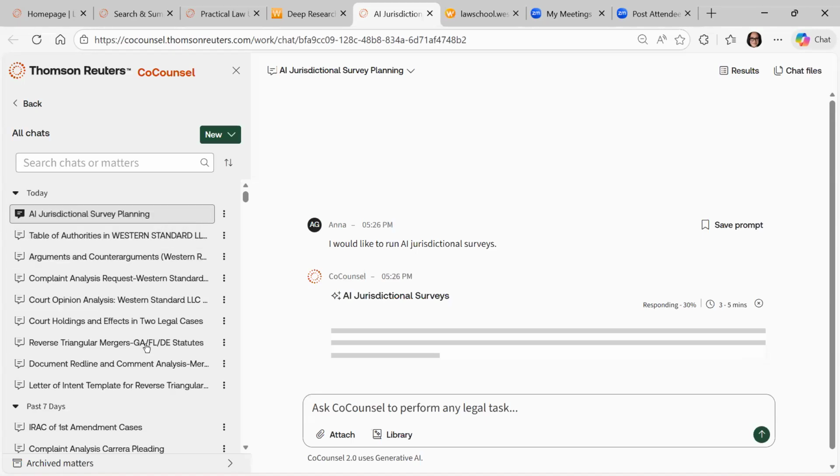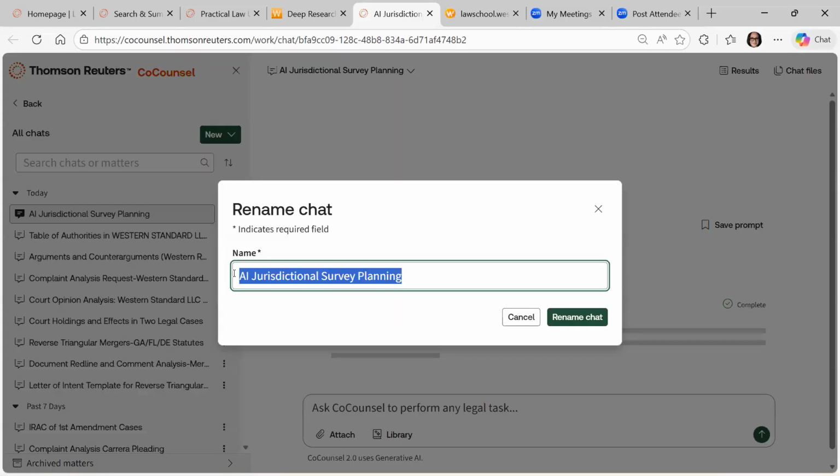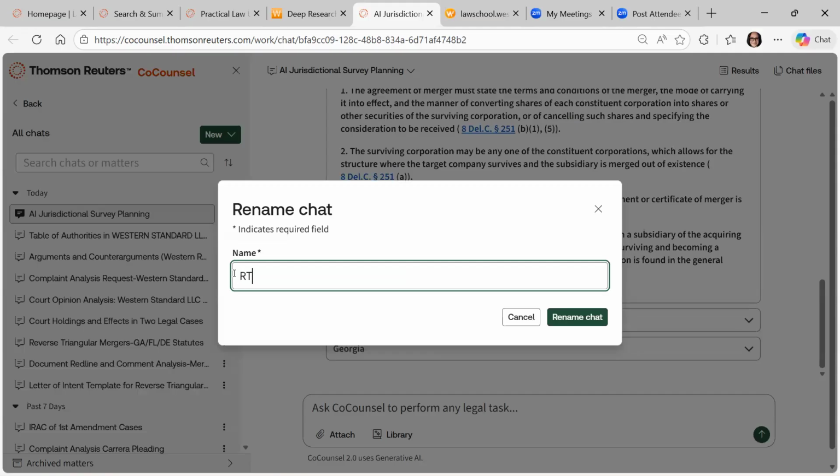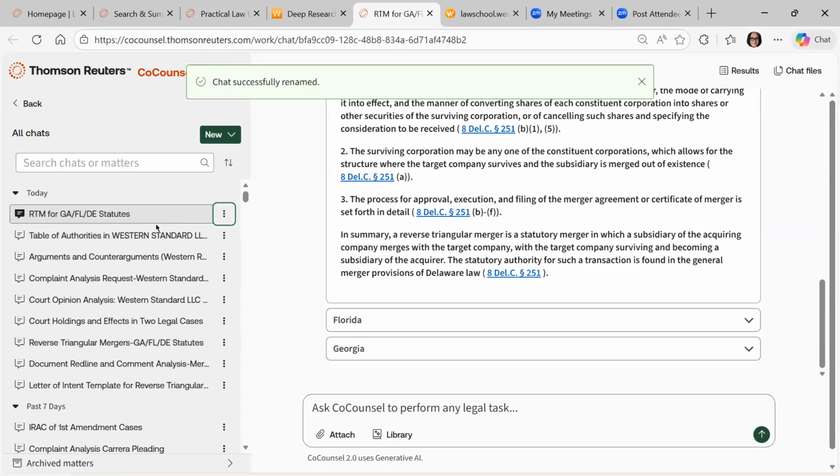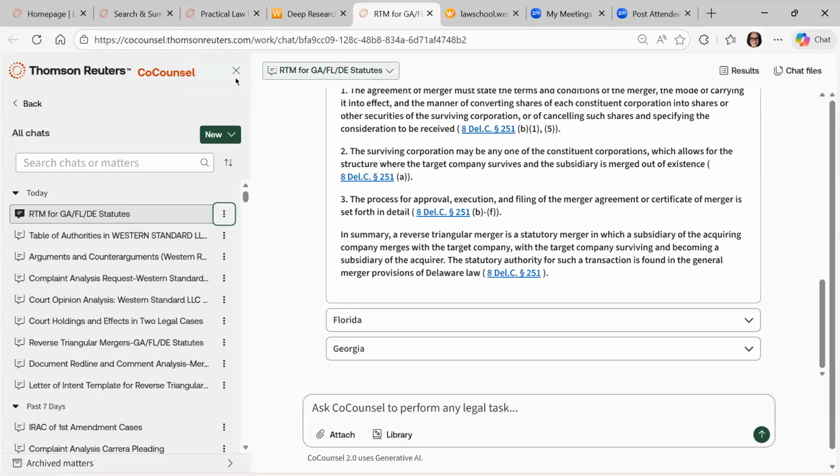And so you'll notice that I actually ran this search earlier today and I changed my chat name. So you can click on the little ellipsis here and rename the chat if you wanted to do that. And so you would remember that this was a reverse triangular merger for Georgia, Florida, and Delaware statutes, just so that you remember that. And I can rename it, and it changed that out to that. So the next time I log into CoCounsel, I can go, oh, okay, that was for the reverse triangular merger search that I did looking for statutes.